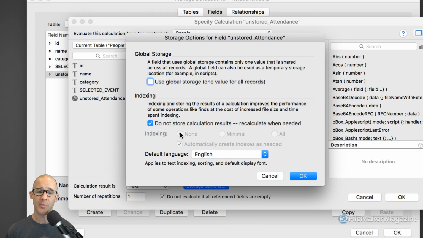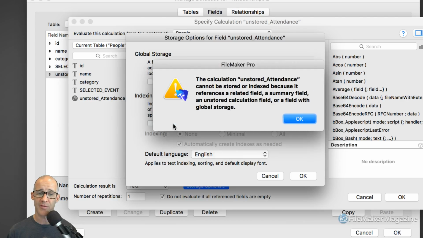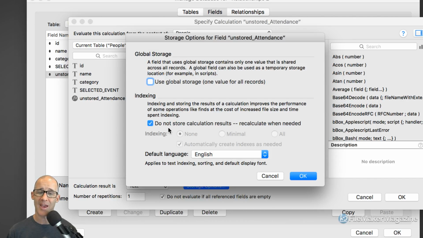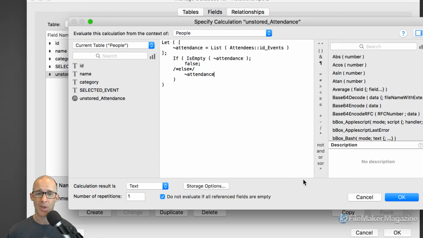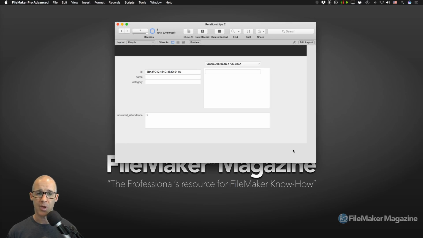Notice that it will still be unstored. I will not be able to have that be a stored calculation. Even if I try to check this, it'll tell me it can't, and it'll go back and check it anyway. And that's okay. That's exactly what I want. So this should be the solution to the problem that we had. Click OK, and now I should be able to get all of my, no, I don't get my values. All right, let's move forward.